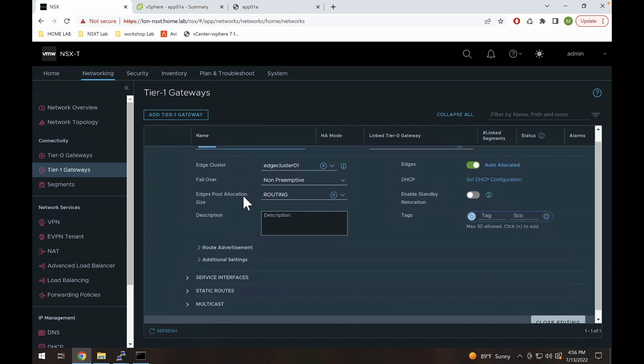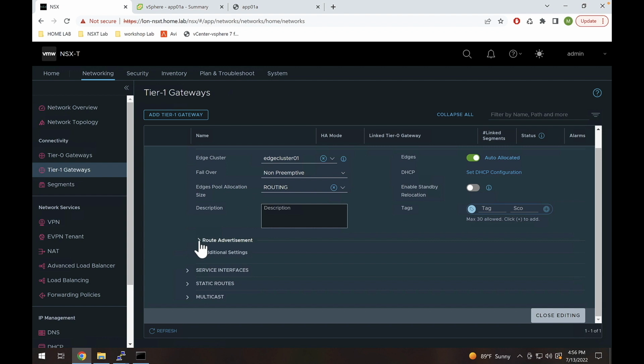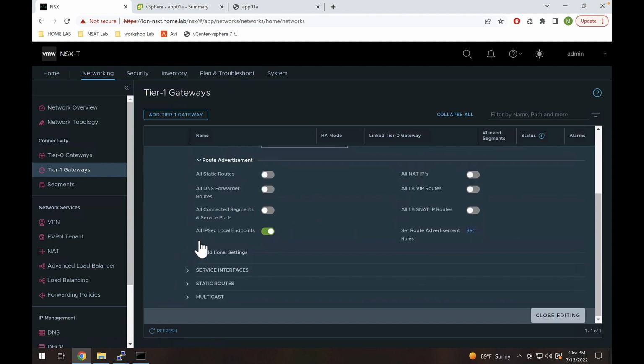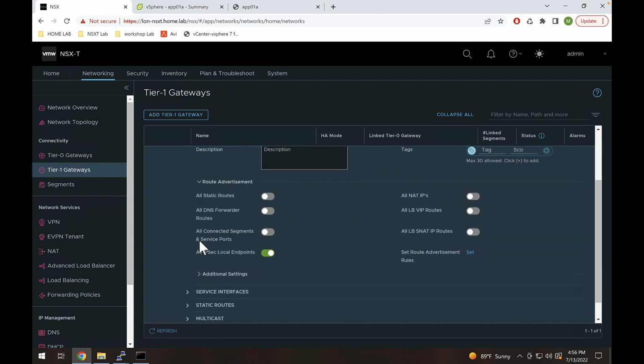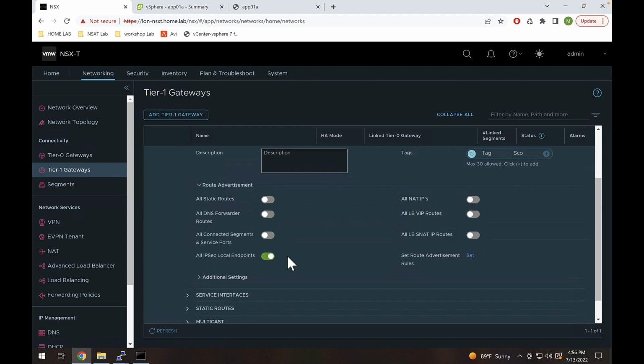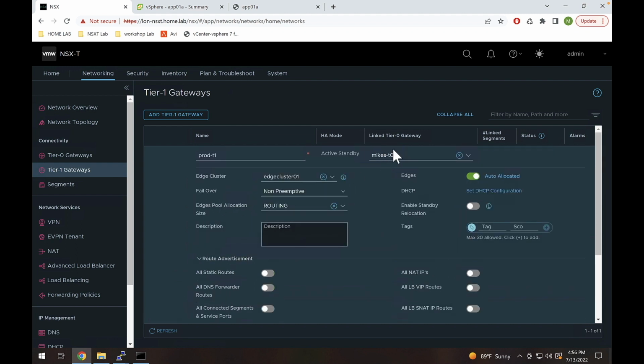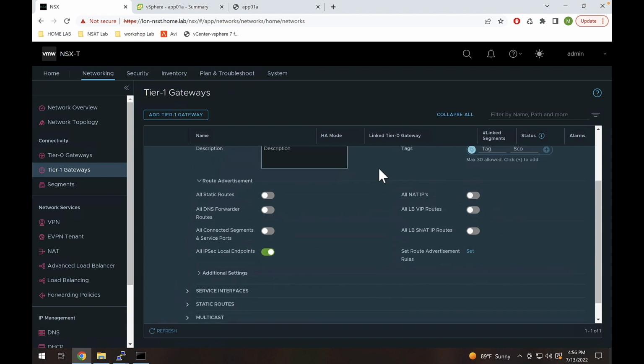And we'll scroll down to route advertisement. This is our problem right here. This section determines what we will tell our T0 about. And if you're asking which T0, it's whatever T0 you're linked to right here. So this is saying, are we going to tell the T0 about all static routes that we know about as the T1? No, we're not.